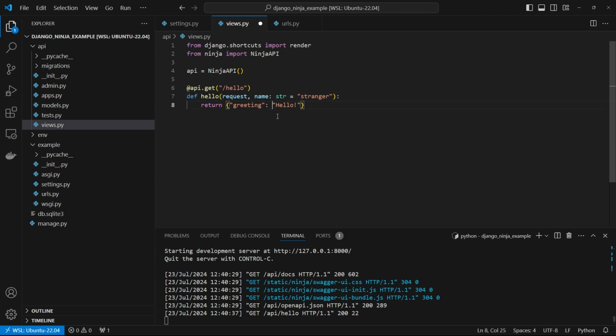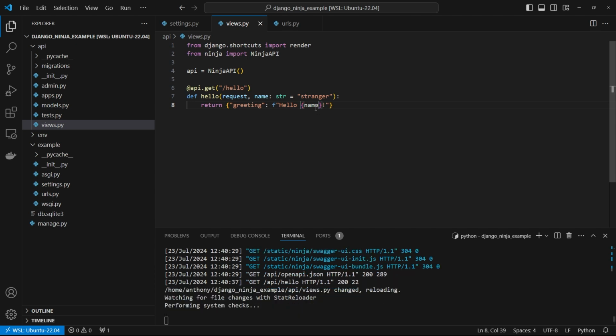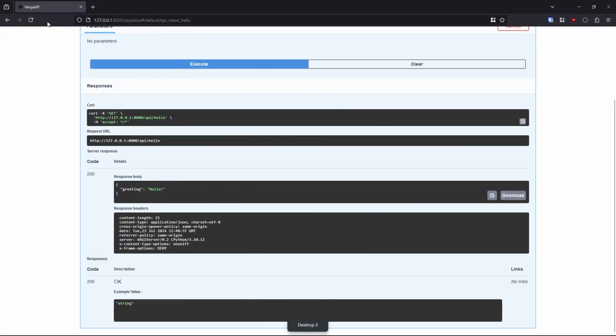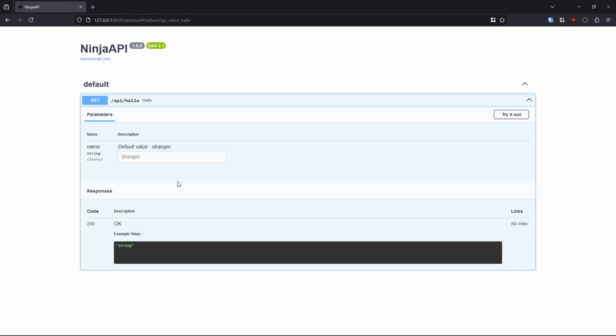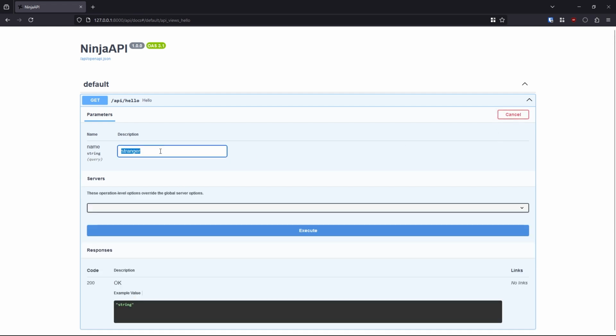So inside of the greeting, I want to change this to an F string, and then I'm going to put name after hello. And then I'll try this again. So I'll go back over to Swagger, I'll refresh, and we see it's a little bit different. Now I have this text input. So when I hit try it out, I can then type in something.